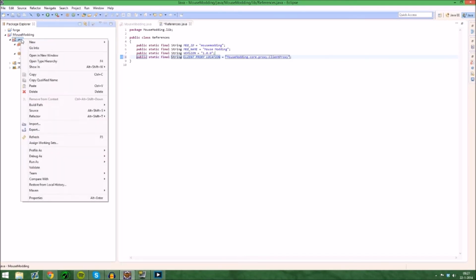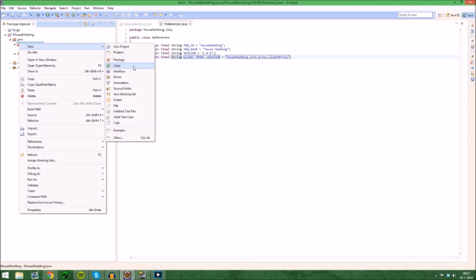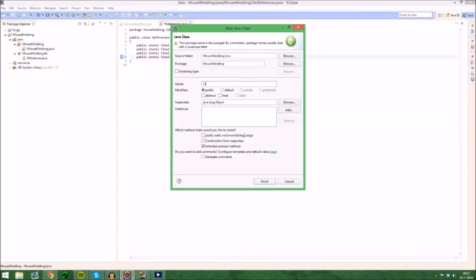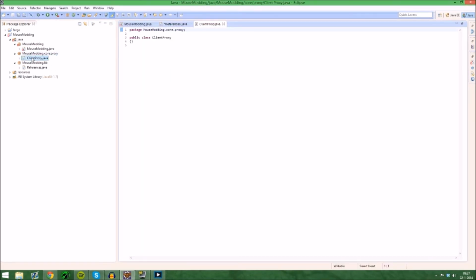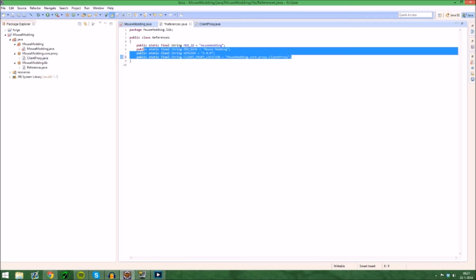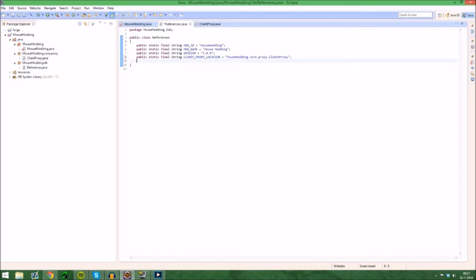So let's create that really quick. Right click on your package, new class, client proxy, and that's going to be located in .core.proxy. Hit finish, and as you can see, mousemodding core proxy client proxy, just as I declared up here. So make sure that that is right. Now for the common proxy, of course, we're gonna change the proxy location a little bit. We're gonna change client proxy to common proxy, just like that.